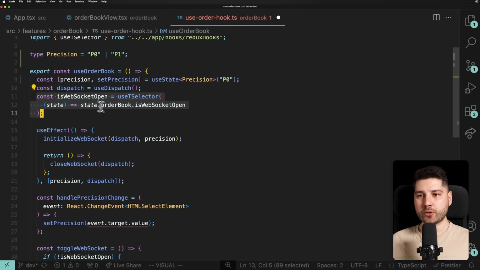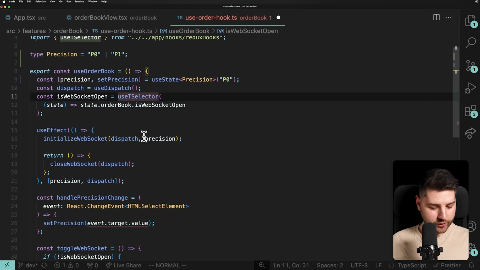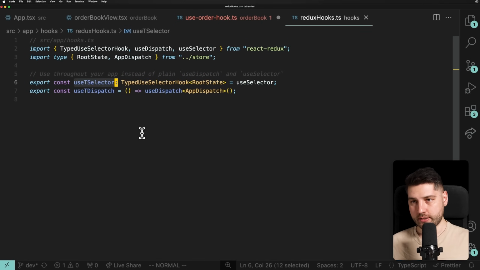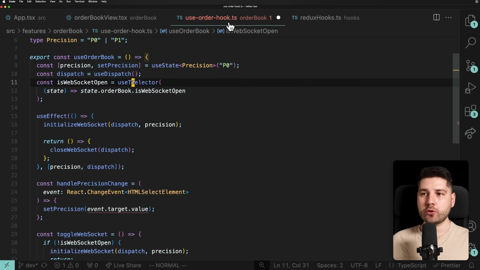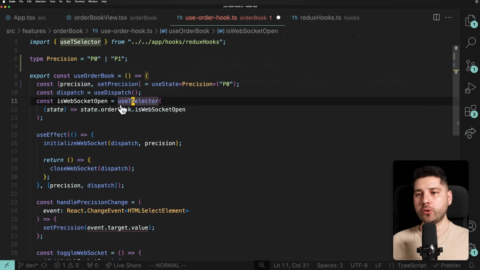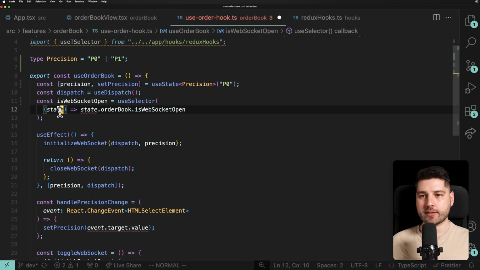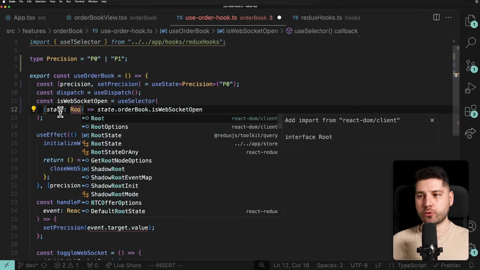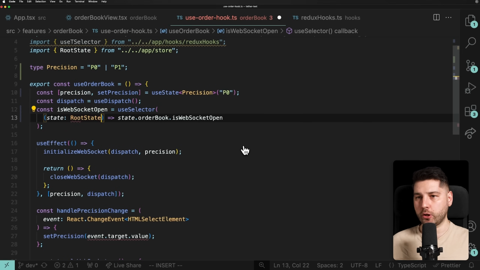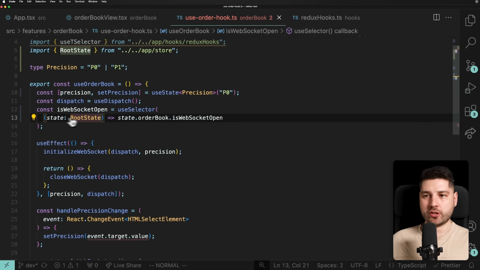Then we have this isWebSocketOpen, useTSelector. I'm very curious what this useTSelector is. Let's look at it. useTSelector is a typed useSelector hook: TypedUseSelectorHook of RootState, useSelector. So they created a custom hook, right, to have the types of the actual state. What I would usually do, and I think their way is actually better, but I still want to mention it, is just use useSelector imported directly from React Redux, and then just manually type it as RootState, import this from app.store, I would assume, and then I would just have my hook there.